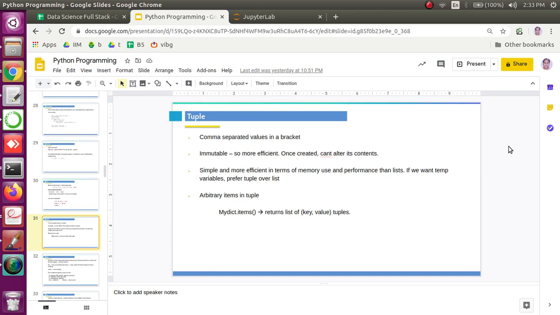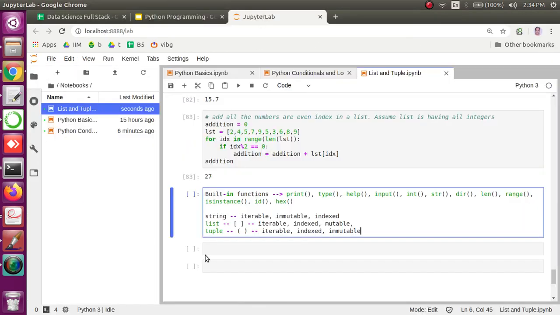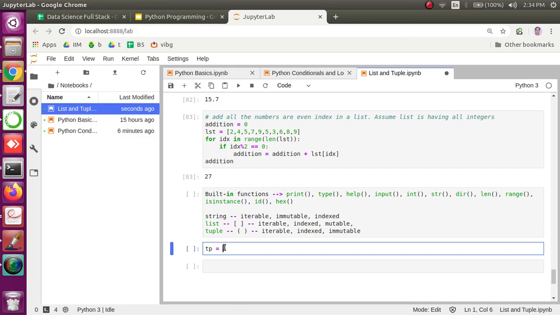Because it does not have to maintain all the state, what all the elements are. Suppose we want to pass some object into a function, and many times we want to make sure that those objects are constant and should not be changed. That is a convenient place where one can use a tuple instead of a list. It is simple, more efficient in terms of memory and performance. And if you want to use temporary variables, a tuple is something one can preferably use. So let me write down a simple tuple.